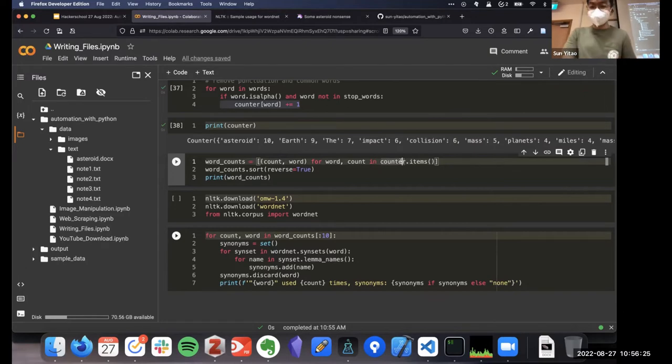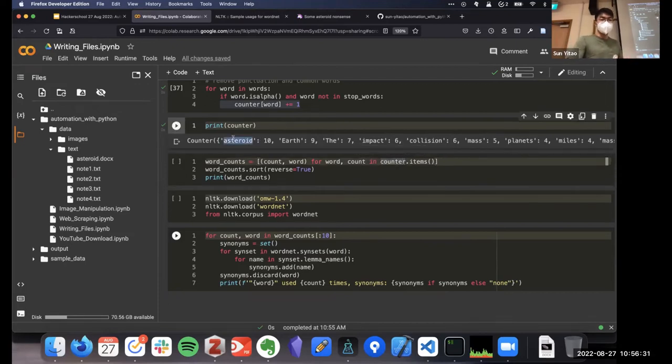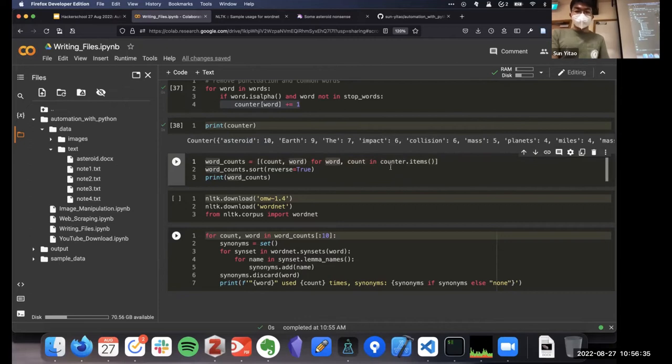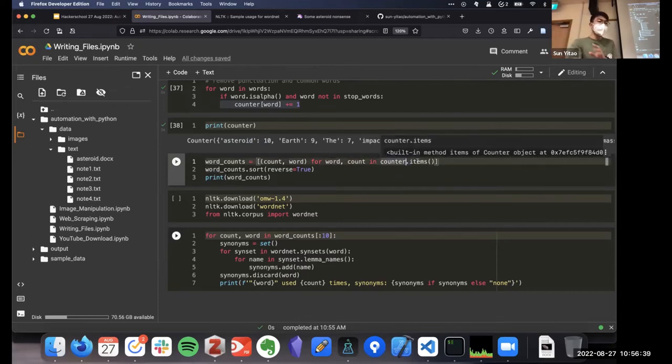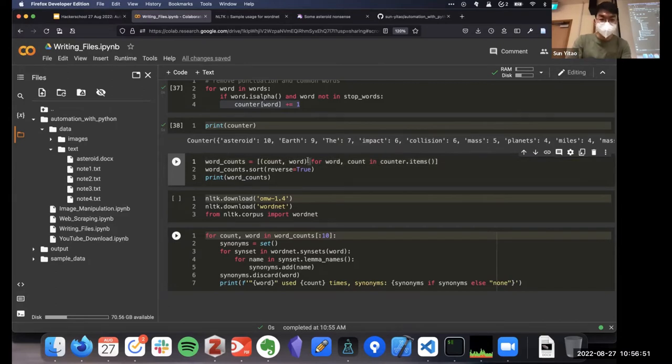How should I go about this? For your dictionary, you can know that there's a key and there's a value. So the key is like the word, and the value is the number of times it appears. If you call dot items for any dictionary in Python, it will give you the iterator to the key and value pairs. So I iterate over all the key and value pairs in counter, which in this case is word and count. And then I will invert the order.